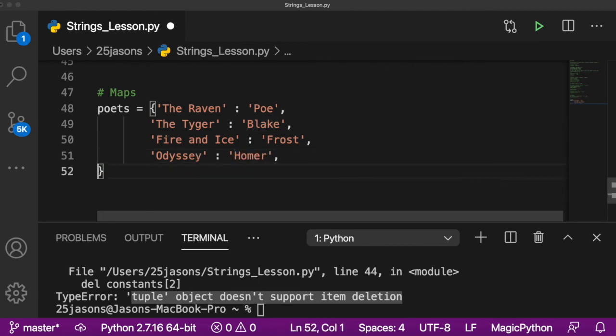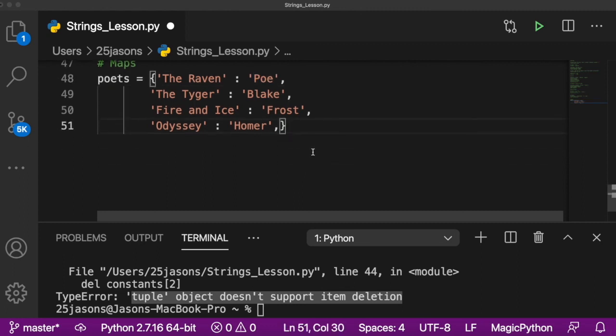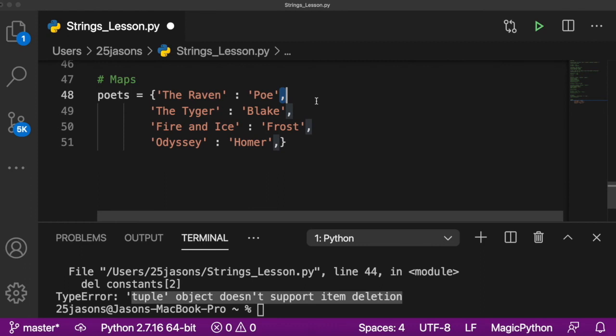And so here we have a map. We can see that each key, in this case the key would be The Raven, is matched up with a value. The Raven and its value is Poe. And each pair is separated with a comma. You can see this on the slide.